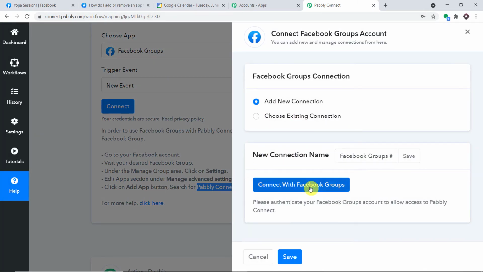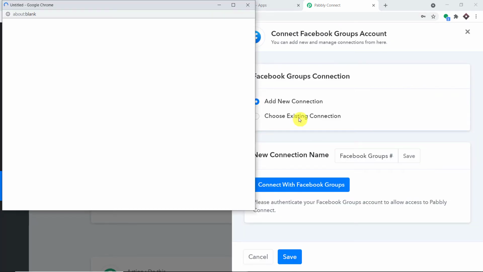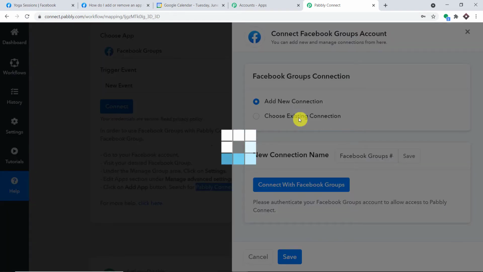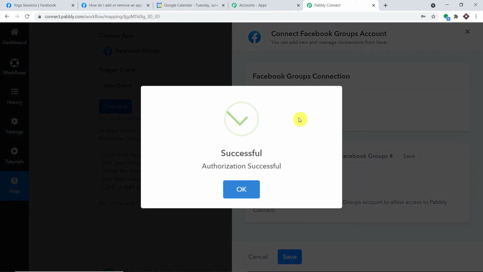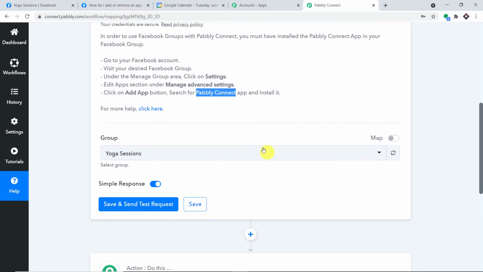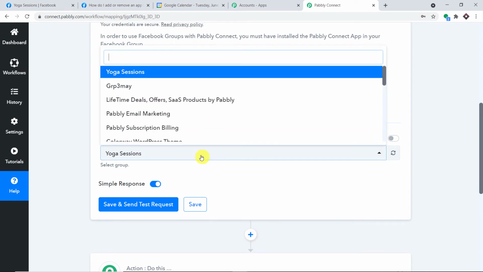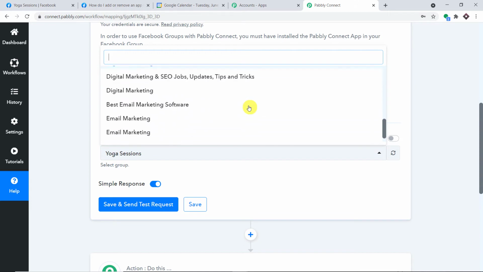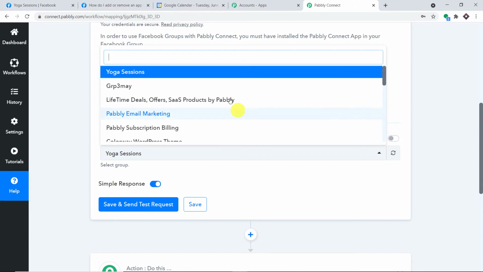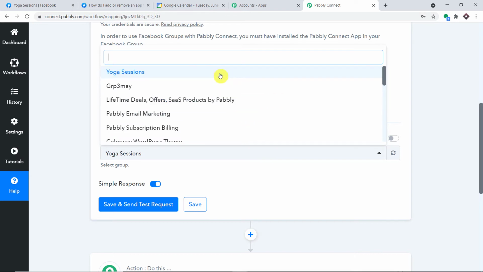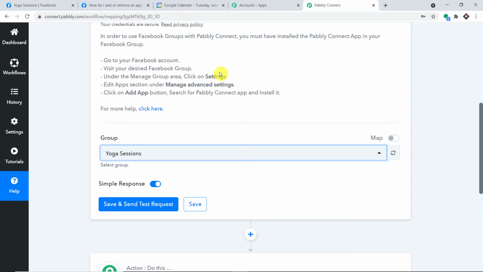In the new connection name, just click on connect with Facebook groups. Authorization successful, just press OK. Now we have the group called yoga sessions. That's because there is only one group, that is yoga sessions. Now we do have a ton of groups, but I'm actually not the administrator of these groups. I'm just a part of these groups, but not the administrator. This is the group from which we want to create an event and send the data to Google Calendar. That is why we have selected yoga sessions.